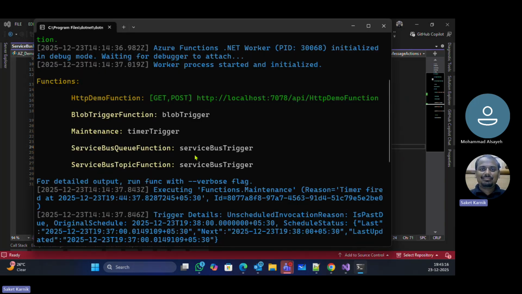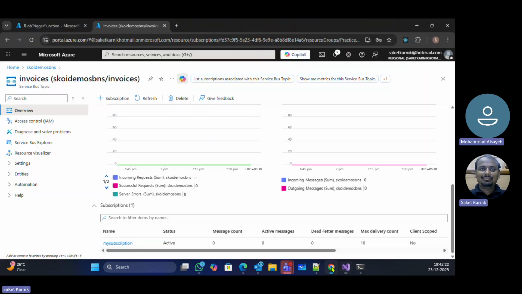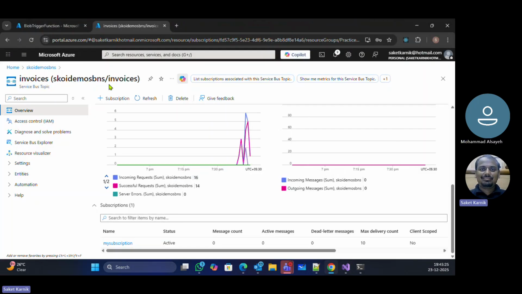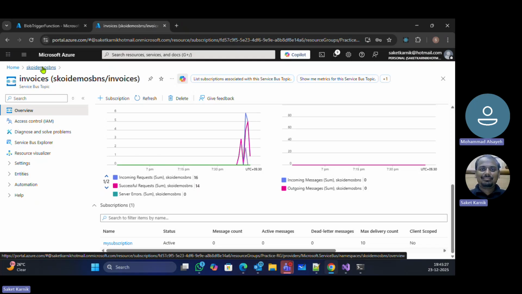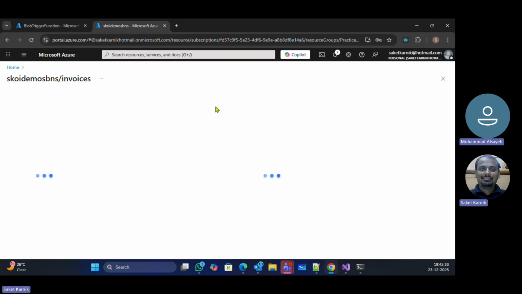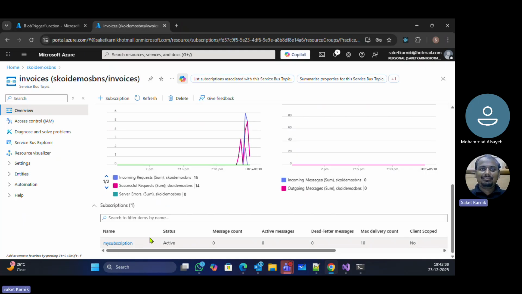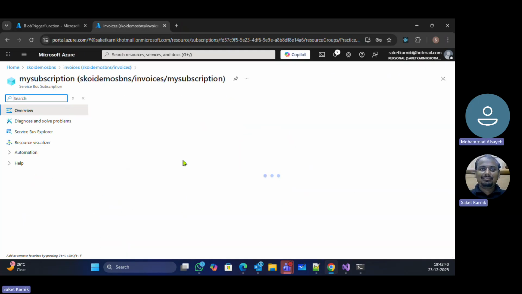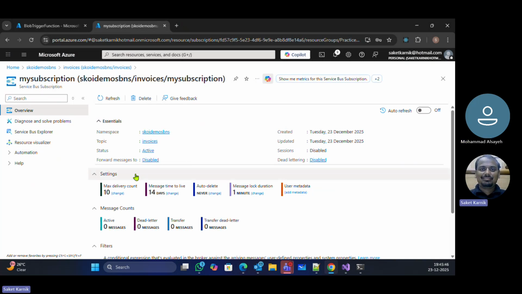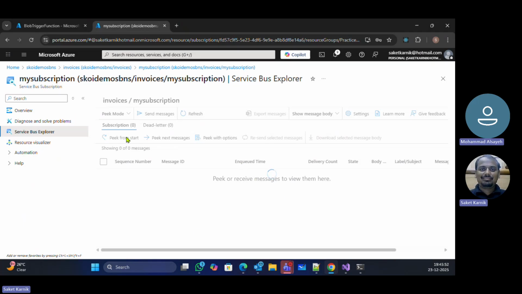So it's running. And to trigger it, what am I supposed to do? You need to send a message to the topic. So here I go one level back to the topics, in fact, right? This is my topic, invoices. And to send, I would go to the subscription itself, yes. Service Bus Explorer, I go to Service Bus Explorer, and here I have the send message.